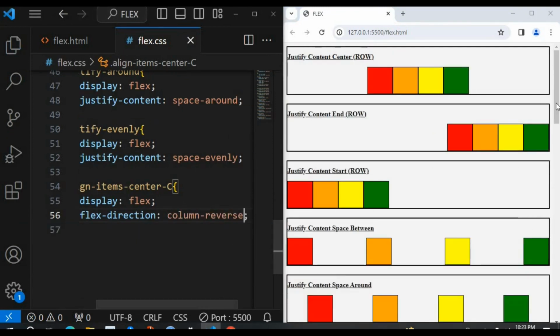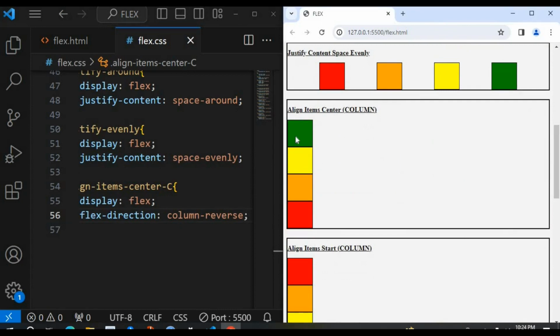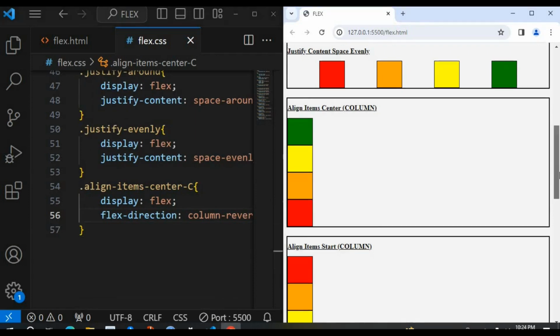If I say column reverse, what is going to happen? It is now going to reverse. You can see green is now on top, yellow is second, orange is third, red is last. You can see green, yellow, orange, red. So you can see it has reversed it. So column reverse. You can also do row reverse.